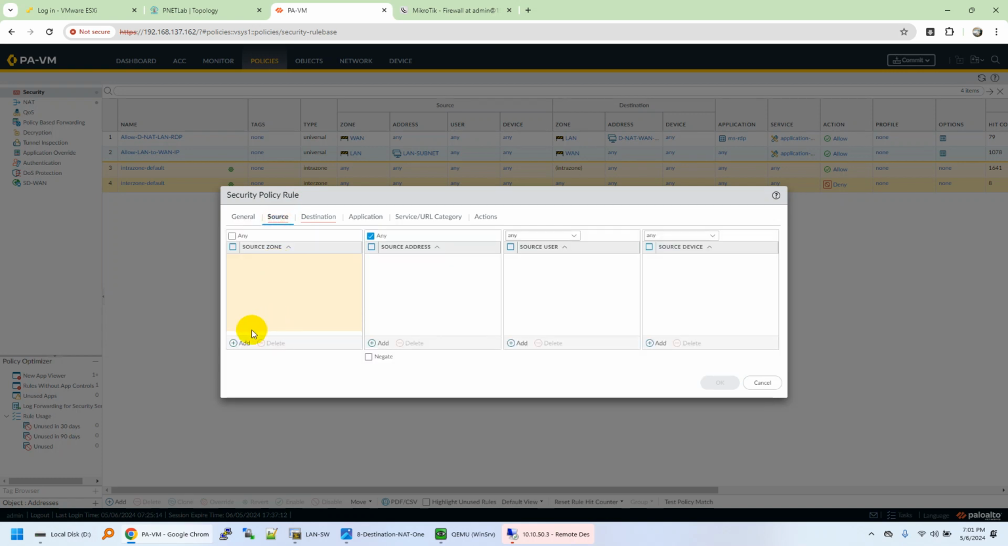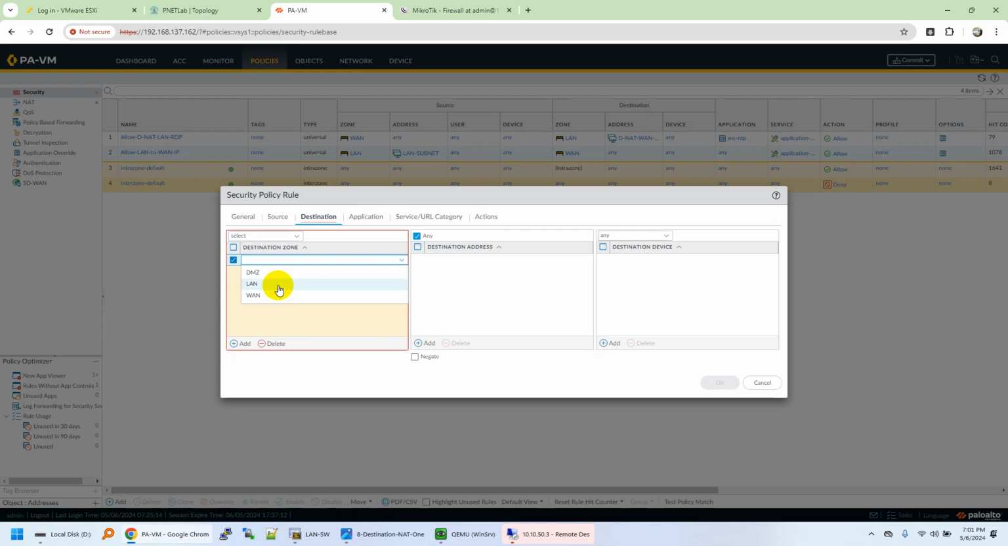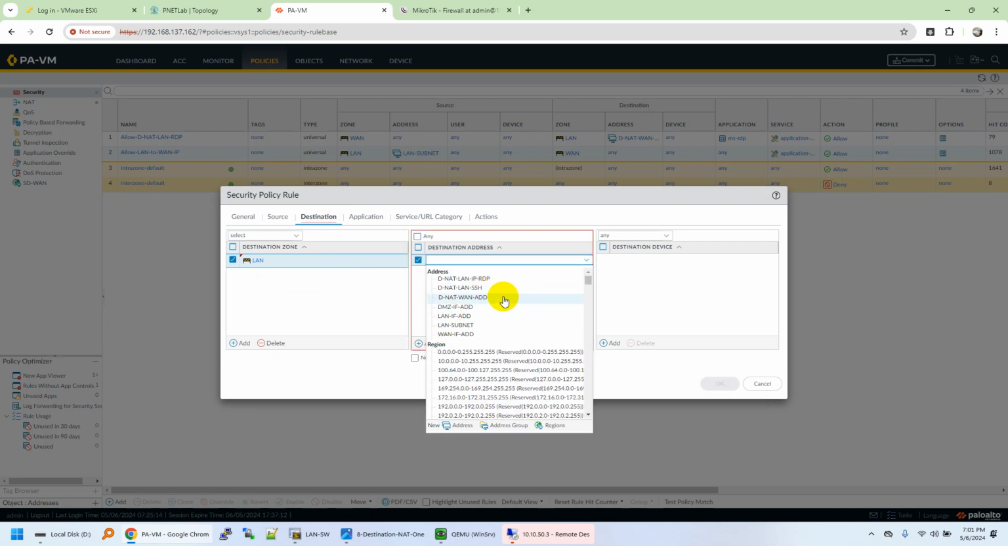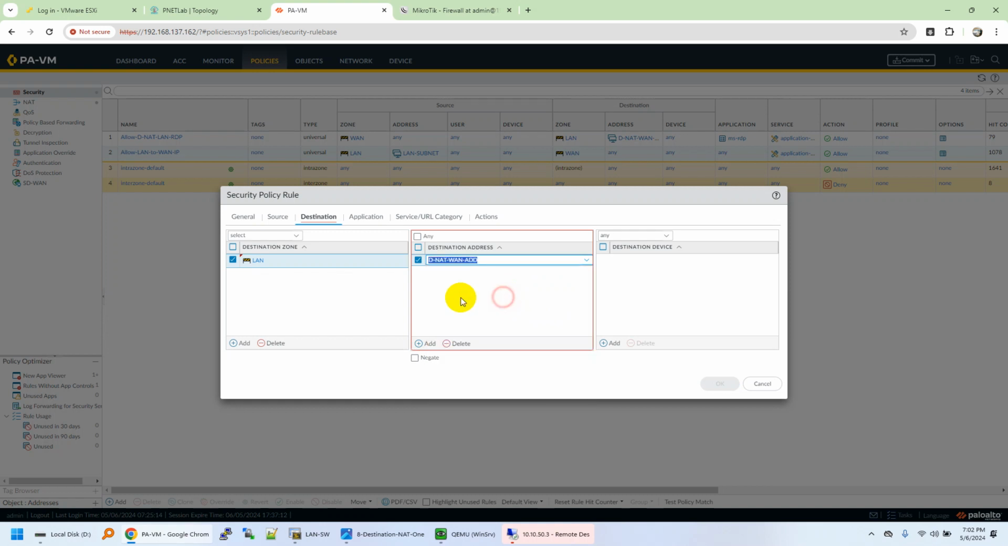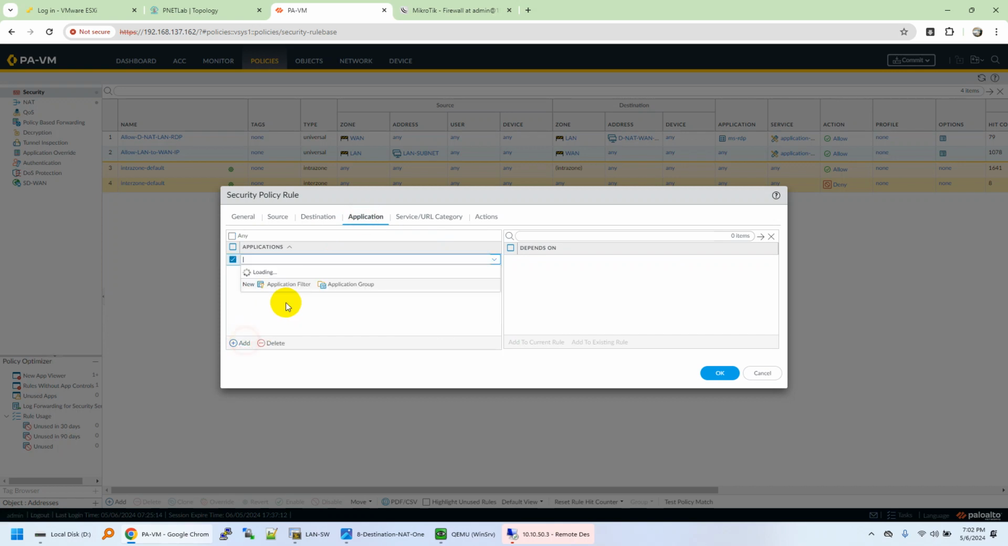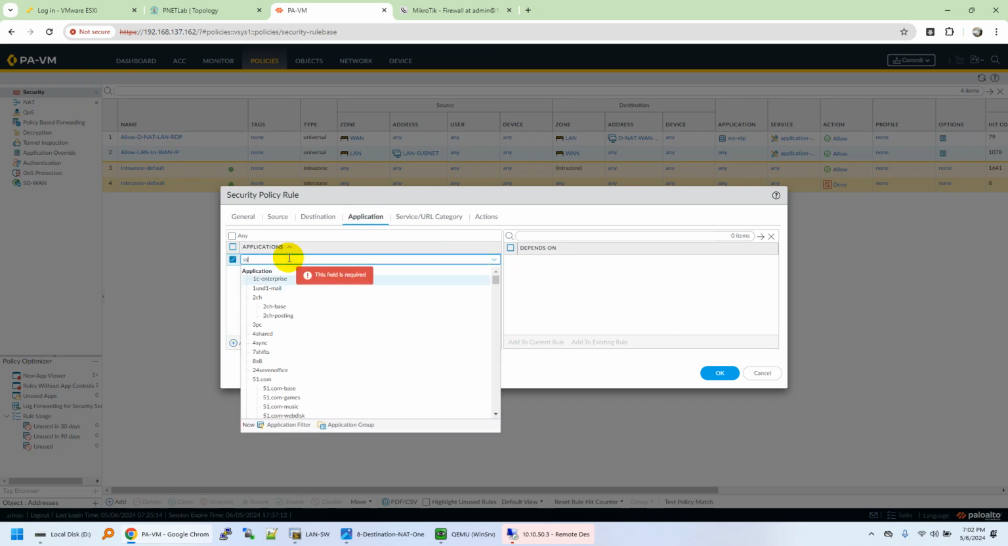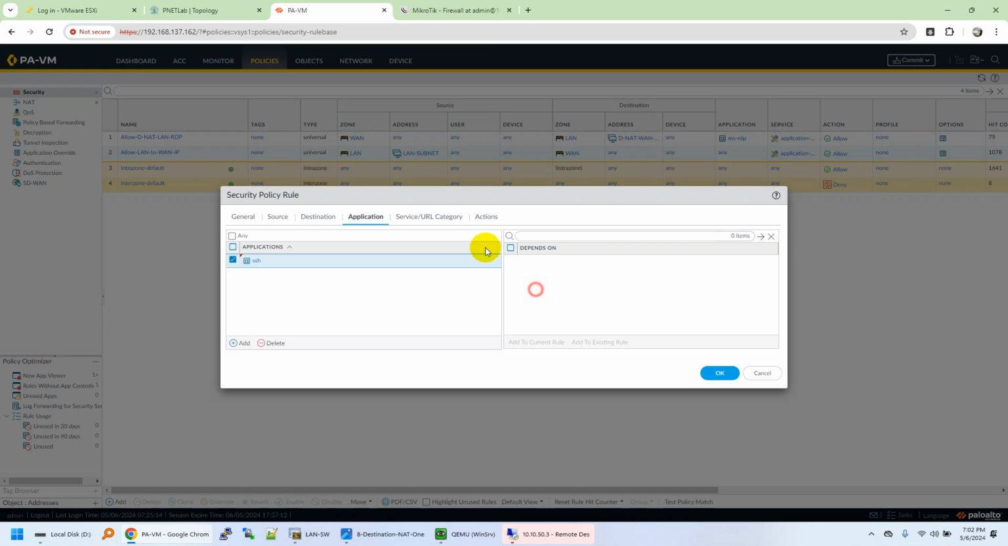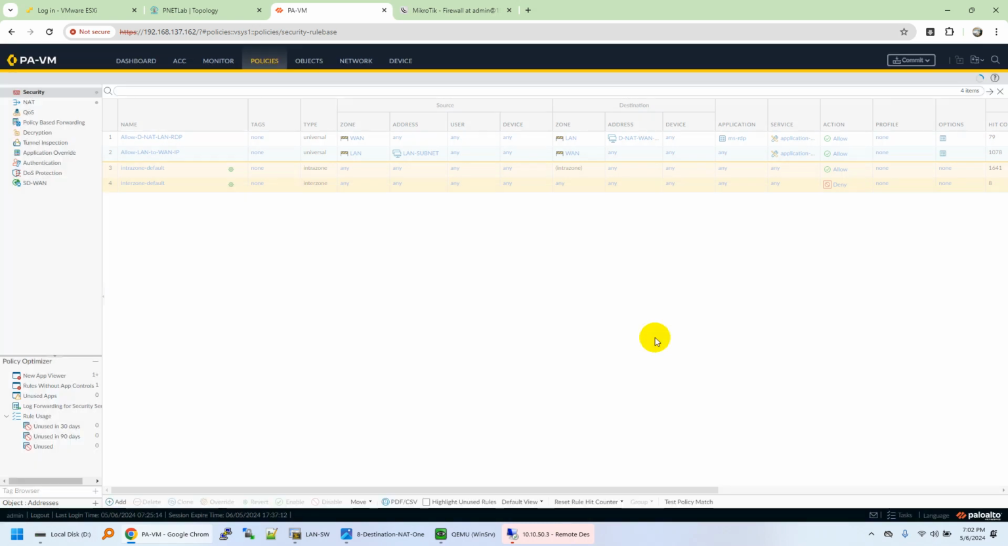SSH: source zone coming from WAN, request coming from WAN, source address could be any. Destination zone is the post-NAT zone, this subnet is also located on LAN. Destination address is the DNAT WAN address, this is the pre-NAT address. Application we will specify over here as SSH. Action allow.